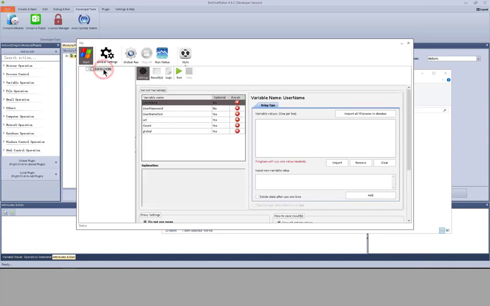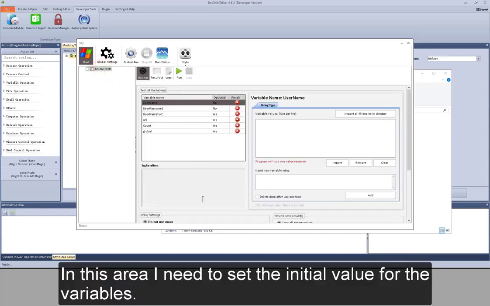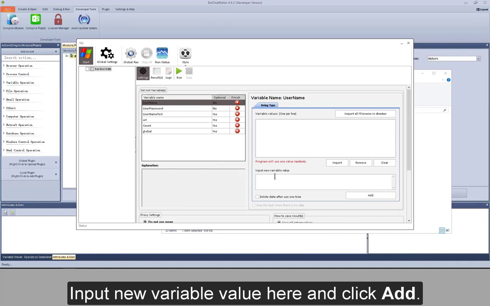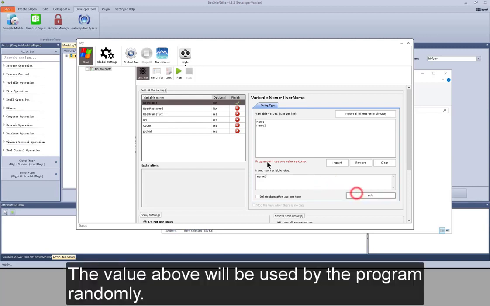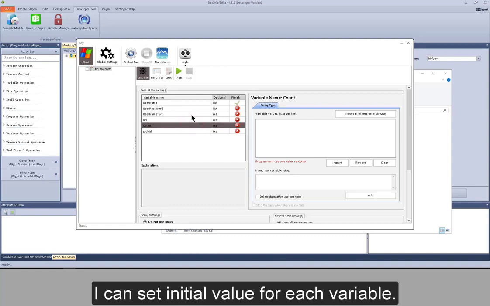Click the module. In this area, I need to set the initial value for the variables. Input a new variable value here and click Add. I can add more than one value. The values above will be used by the program randomly. I can set an initial value for each variable.